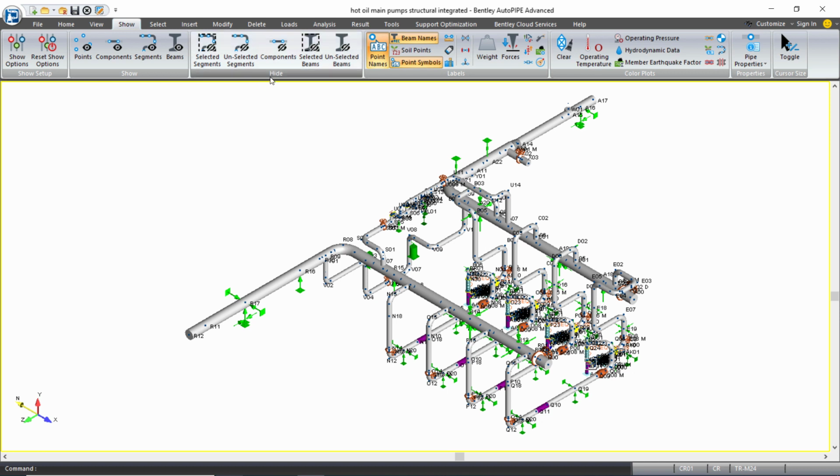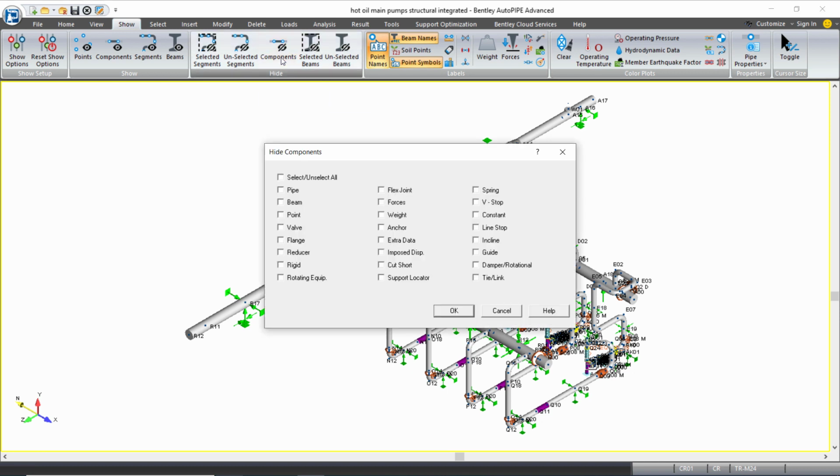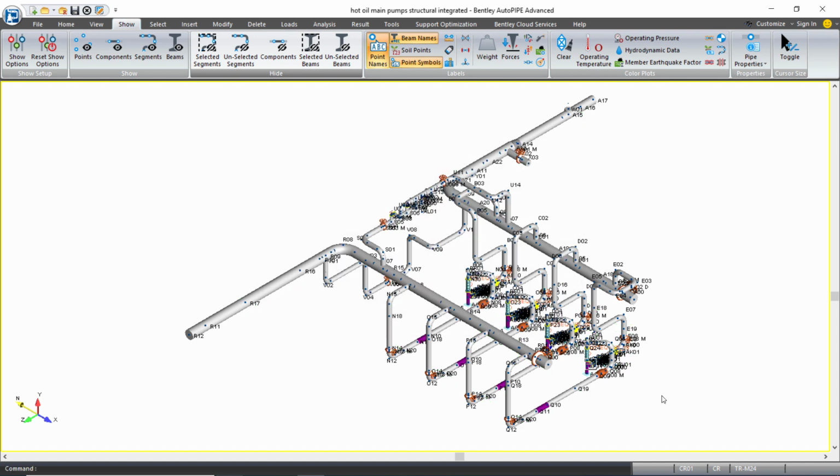So as an example, if I wanted to hide certain components in this model, for example, maybe I wanted to hide the supports, I can select which types of supports I want to hide, maybe all of them here, and I can click OK. And you can see all of those supports are now hidden from the model. When I'm ready to show all my components again, from the show grouping, I can select components and everything comes back into the model. In the middle area of the Show Ribbon tab is a labels grouping.